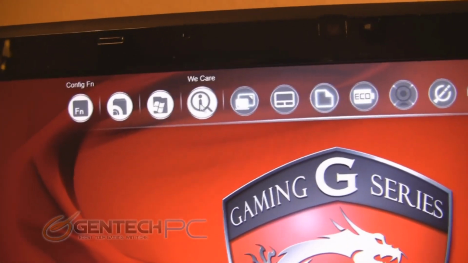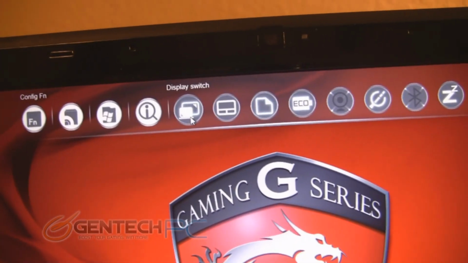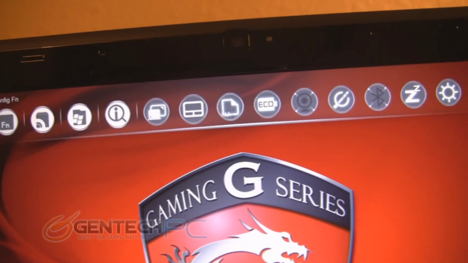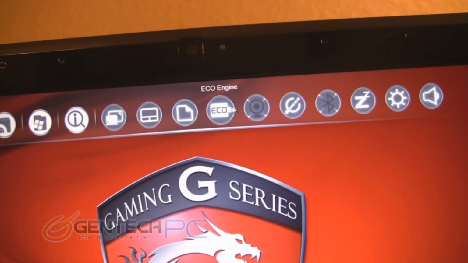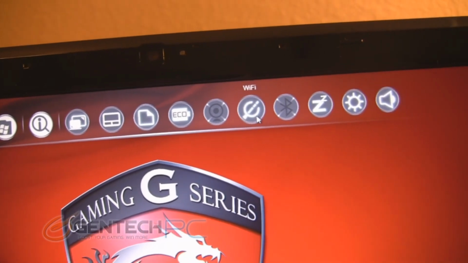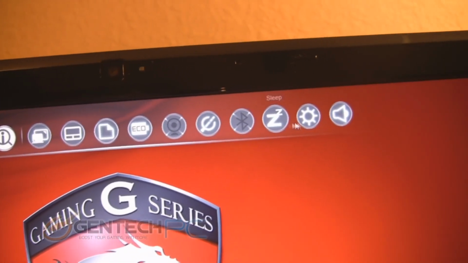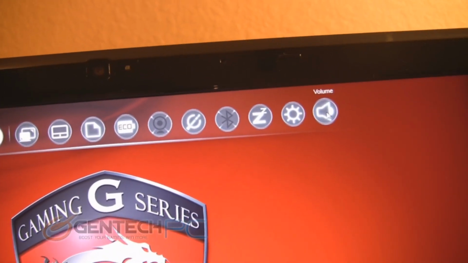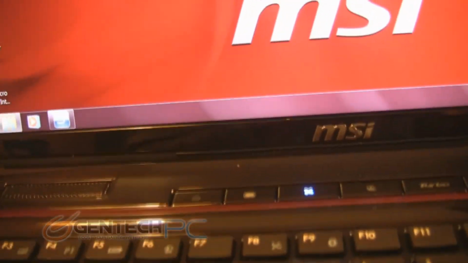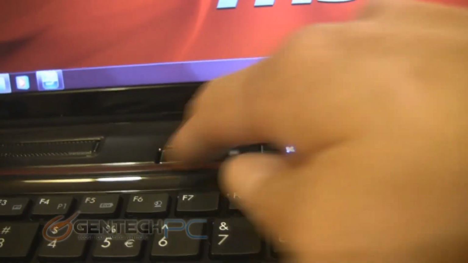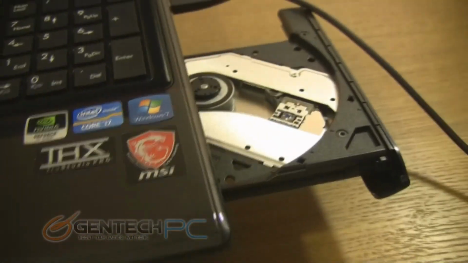Now here's a look at a piece of software provided to you by MSI. It's called the S-Bar. It's a heads-up overlay that goes on top of your screen when you mouse over it, and it gives you access to a lot of the features on the laptop. This software is also partially responsible for allowing you to use the software eject button for your optical drive.